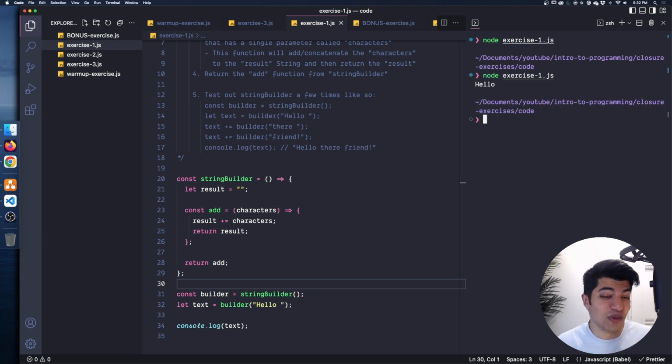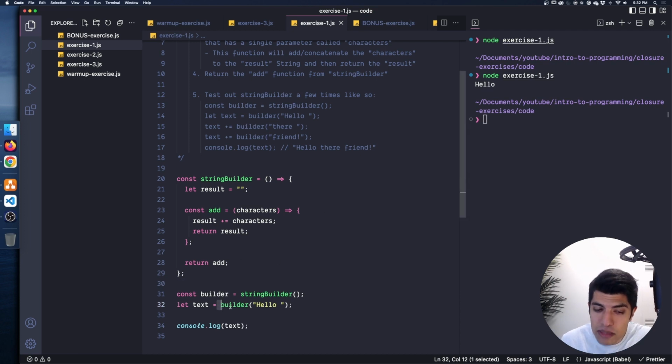That's pretty cool, right? So why is that happening? Because we're calling builder, which is calling add. Like builder is add. We're providing it characters, which is hello. And we're saying take the empty string and add hello to it and then return that string, which is hello. So hello gets stored inside of text and that's what we're logging out. Pretty cool, right?